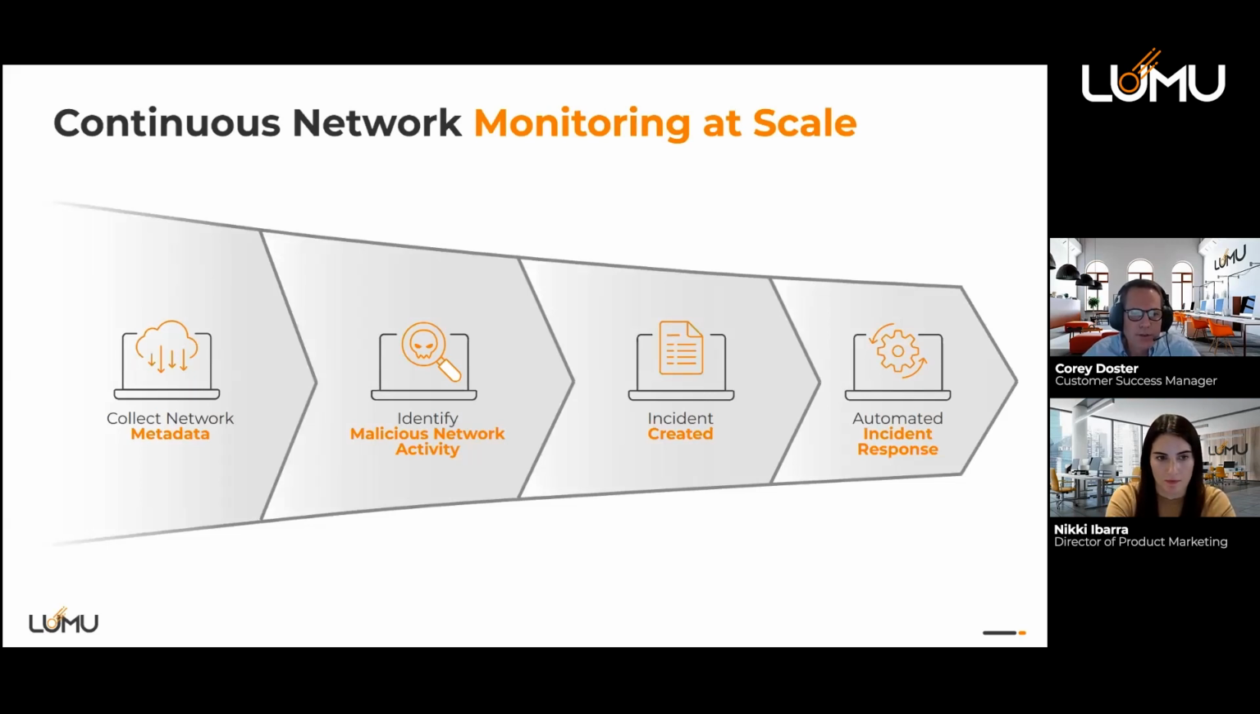Lumu is going to consume and analyze network metadata, right? So we're going to have to set up a collection of metadata like DNS, syslog, NetFlow, or email for your customers' networks. And once we're consuming and analyzing that data continually, we are going to confirm indicators of compromise within your customers' networks by looking at that metadata, and we're going to show them as incidents in the Lumu portal.